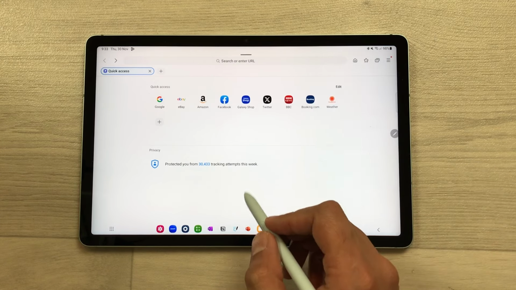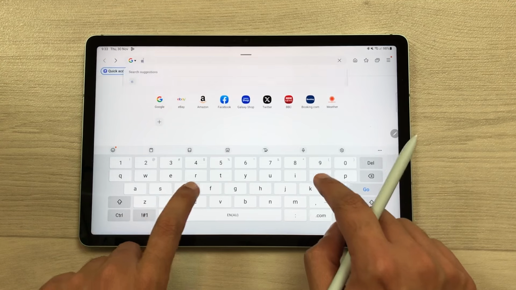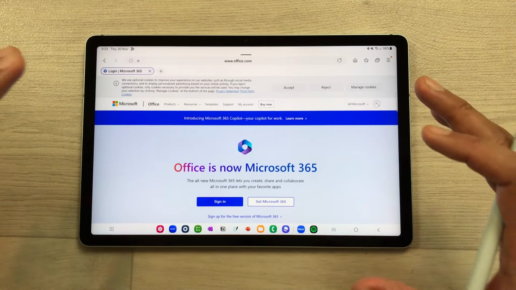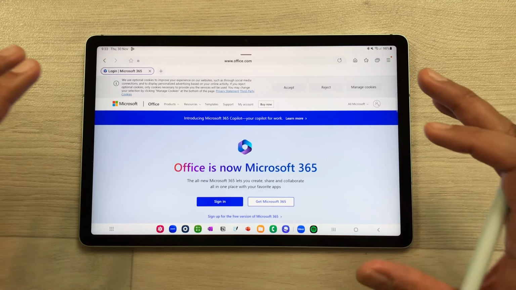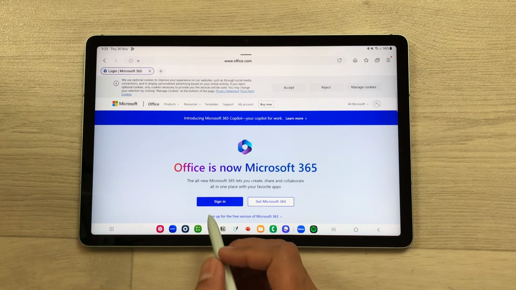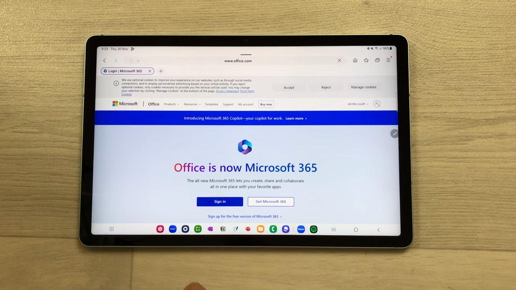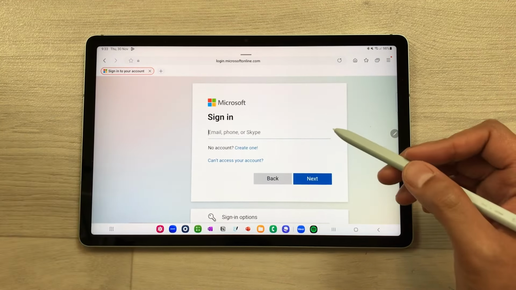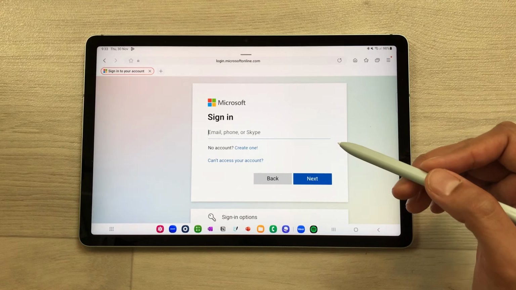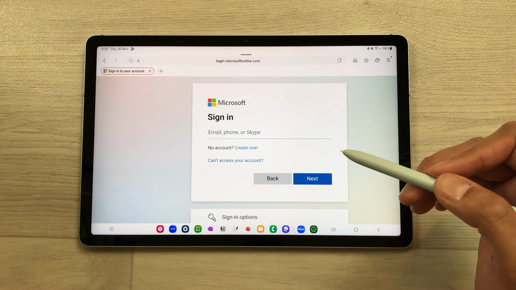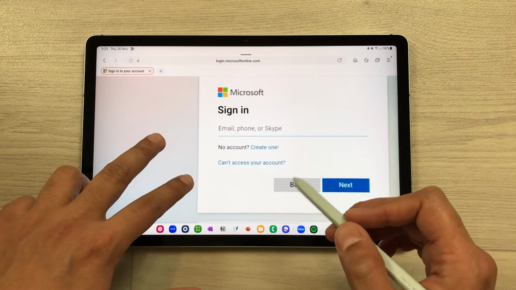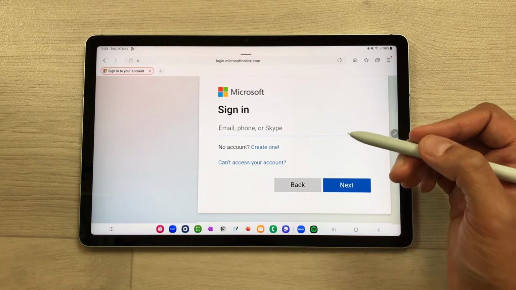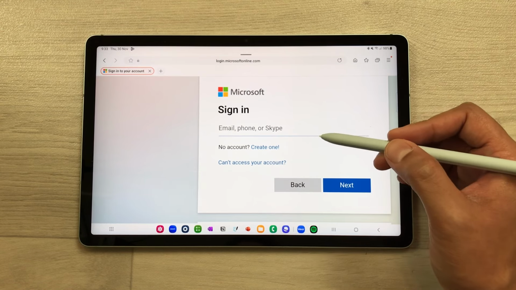Now you have to open a website. The name of the website is office.com. This is the official Microsoft website for Microsoft Office. Select the sign in option, and then enter your Microsoft account information. If you don't have a Microsoft account, you can create a free account by selecting the create one option. I already have my Microsoft account, so I will enter my details here.